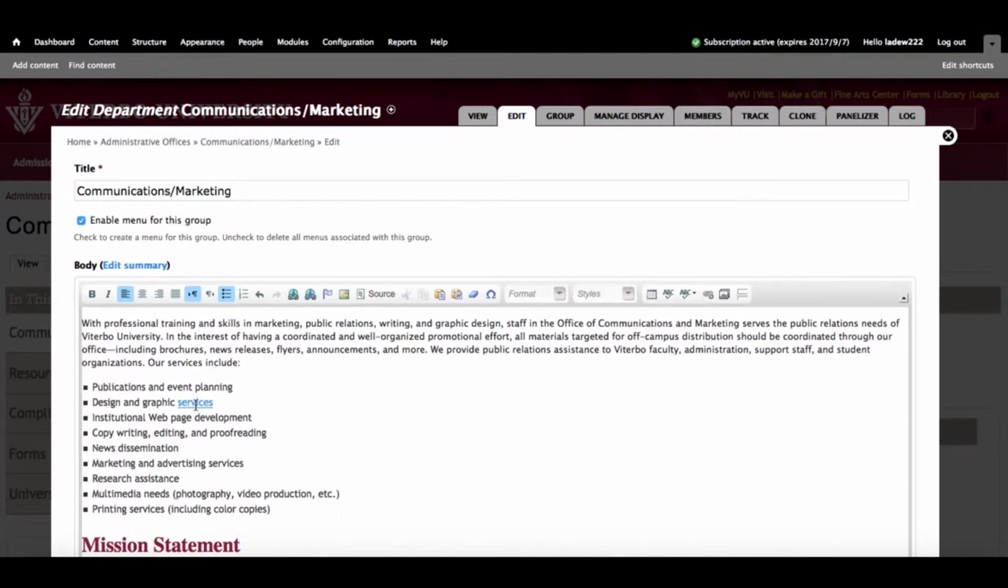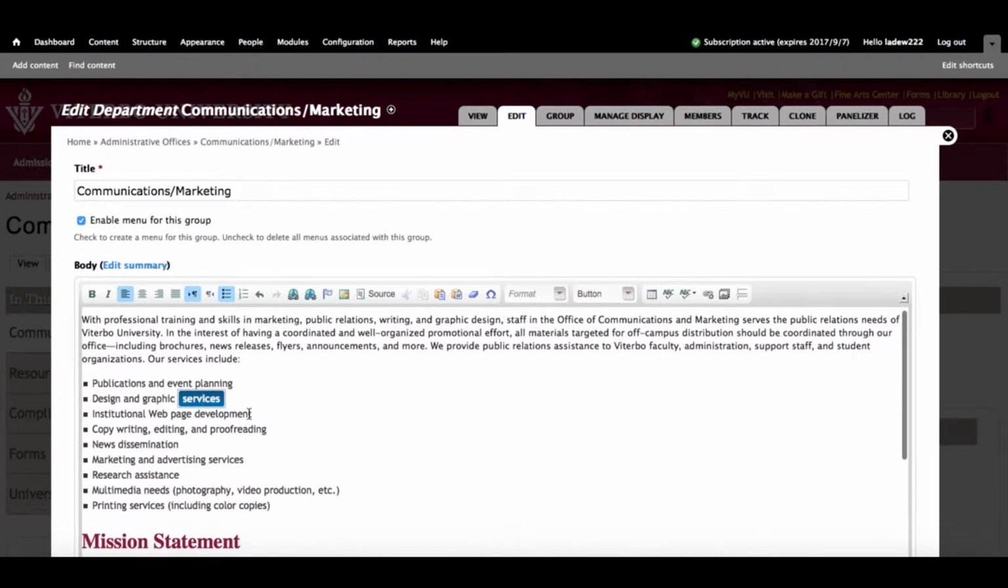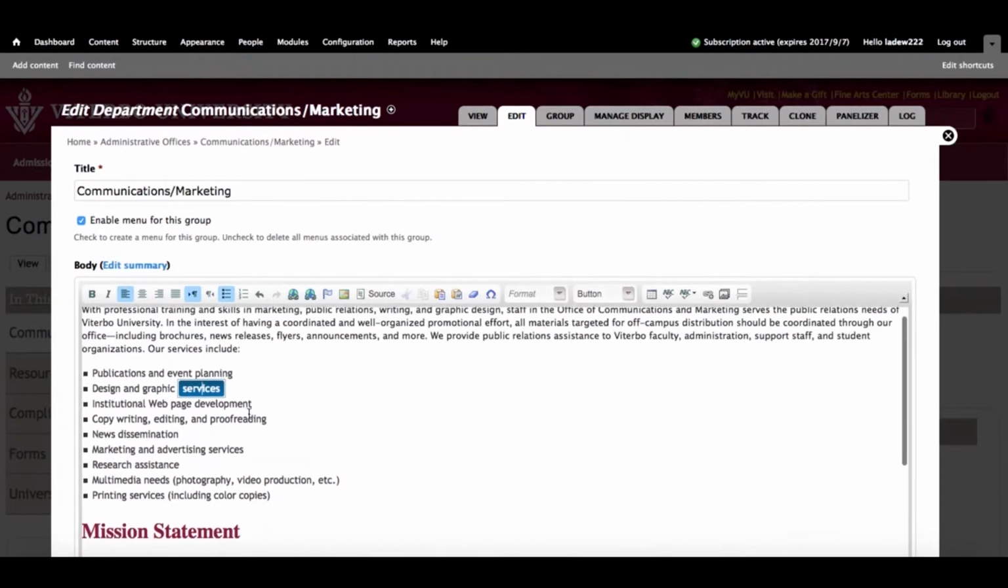In order to do that, I click on this link, and over here in styles, we will see that certain inline styles will show up. I want to turn this into a button, so I am going to choose button. This is now a button. So that's how you change a link into a button.